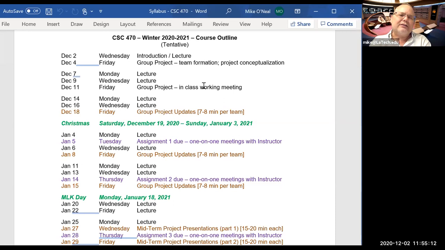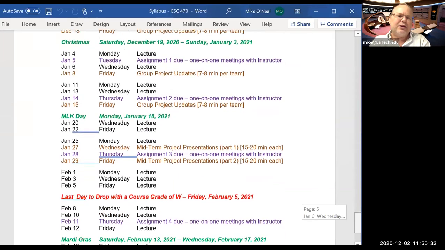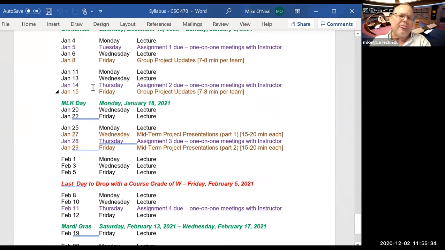And then after that, the Fridays will generally be group project updates, presentations where every team will speak for 7 or 8 minutes and give an update on their project. And you can see after that, December 18th, January 8th, January 15th, you're getting these weekly update meetings. The week of Martin Luther King, there's not a Friday presentation. You might say, why not? Because the following week are project midterm presentations.